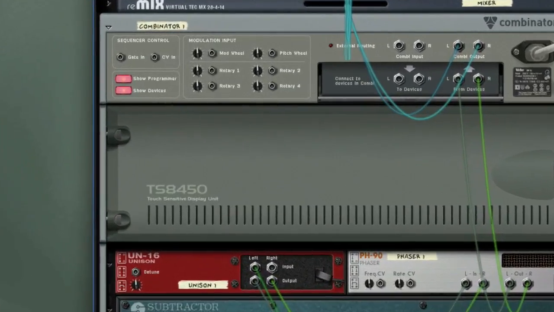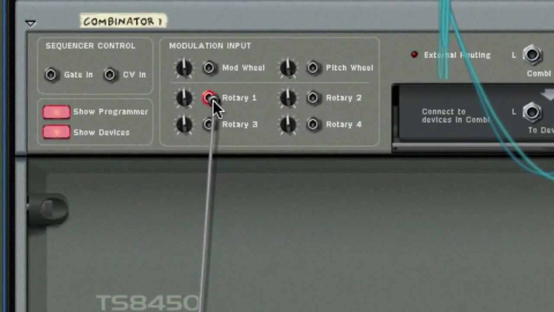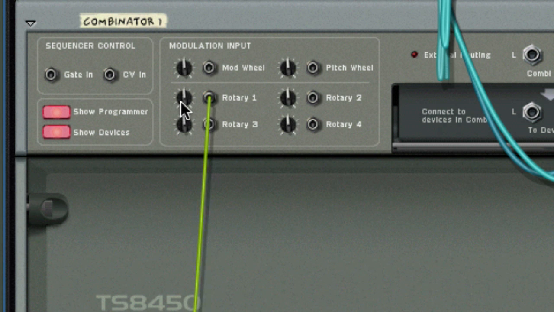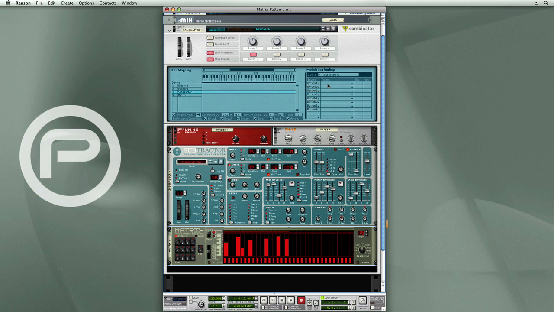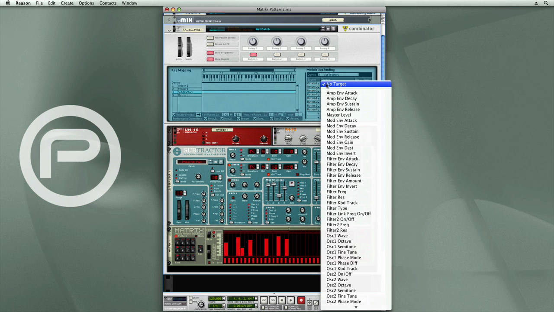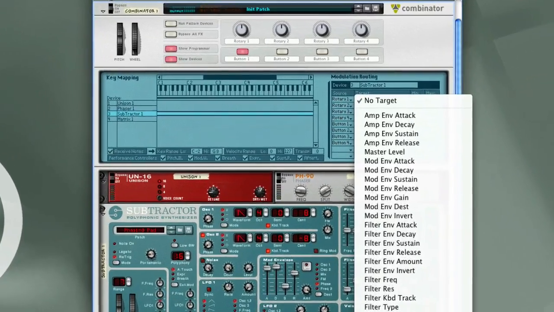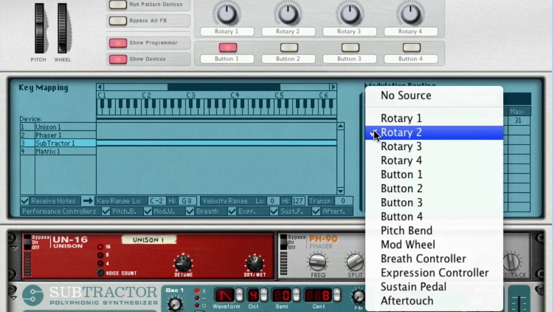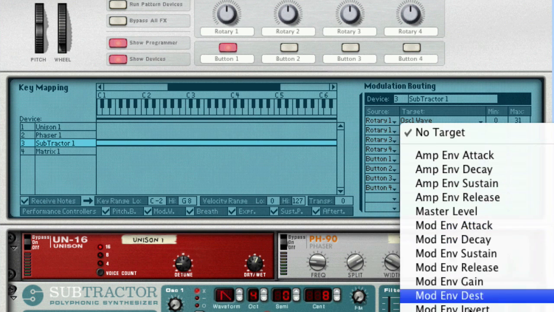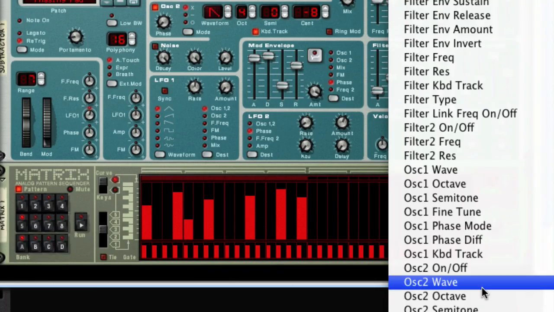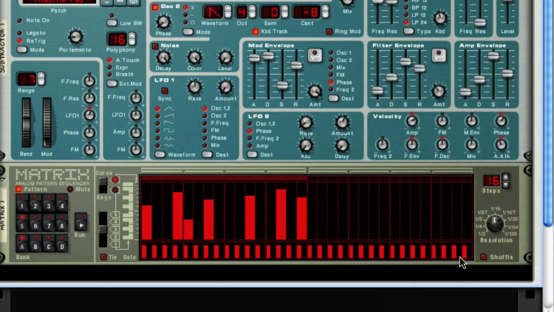However, we could take this curve CV and route that up to one of the combinator rotary inputs. Then, in the combinator programmer, we can assign the rotary to a much wider range of parameters. For instance, a cool one to do is oscillator 1 wave. And then I'll reassign the second programming row to rotary 1. We'll assign that to oscillator 2 wave.